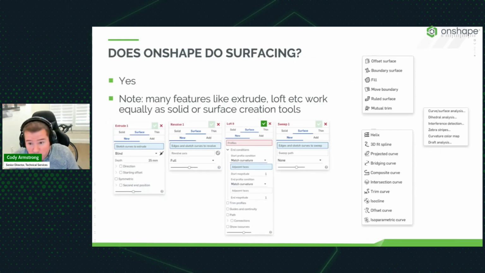So does Onshape do surfacing? Well, of course, Onshape has a huge library of surfacing tools. I want to start with a simple explanation of the core tools that everyone's familiar with: extrude, revolve, sweep, and loft. If you're new to Onshape, it's important to stress we've built all of these tools into one feature. It's a little different than some other CAD systems where they have a surface extrude and a surface loft and a swept loft. We have a sweep feature, and in that sweep feature, you can either create a solid sweep, a surface sweep, or a thin sweep.